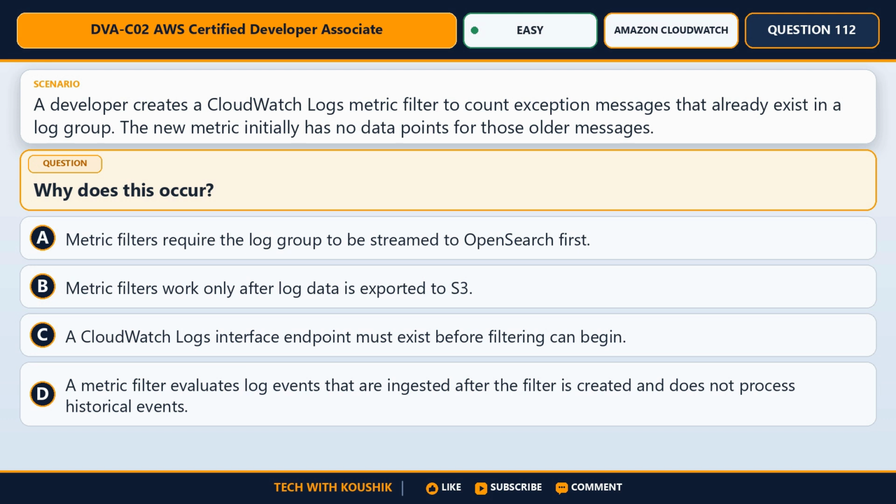Option A. Metric filters require the log group to be streamed to OpenSearch first. Option B. Metric filters work only after log data is exported to S3. Option C. A CloudWatch Logs interface endpoint must exist before filtering can begin. Option D. A metric filter evaluates log events that are ingested after the filter is created and does not process historical events.